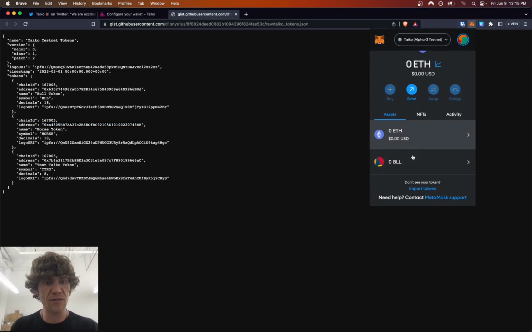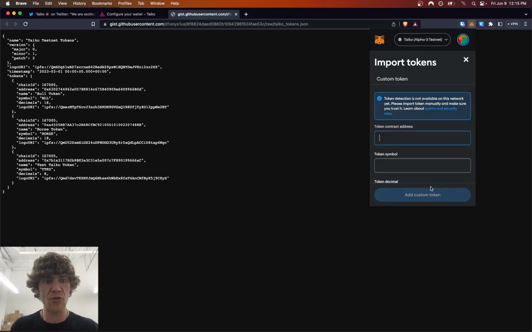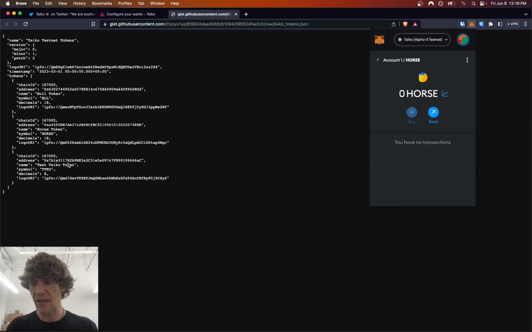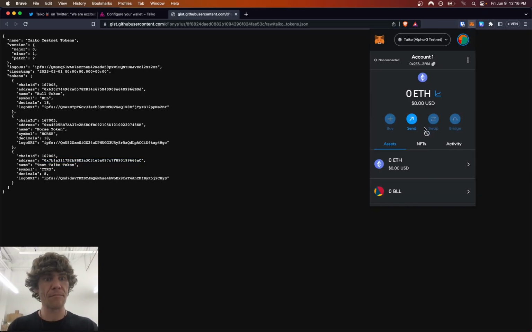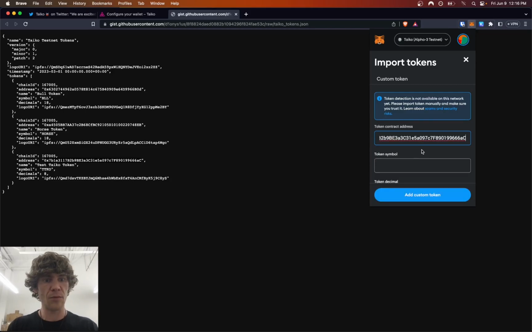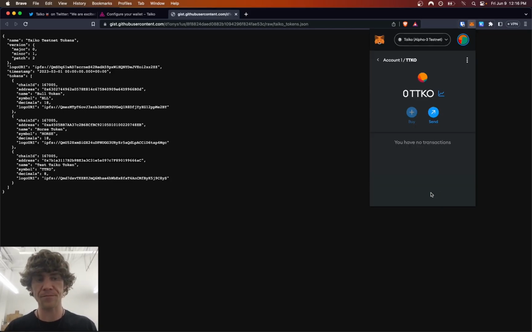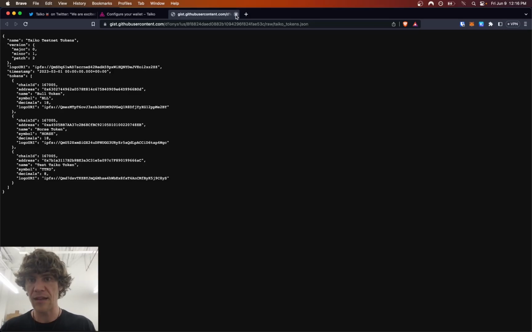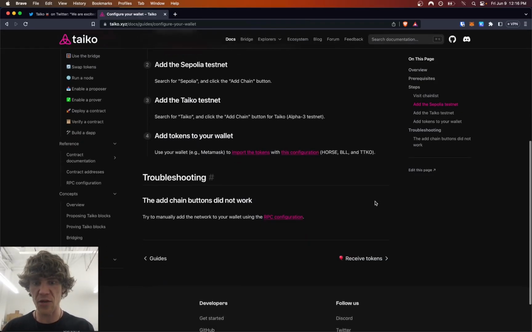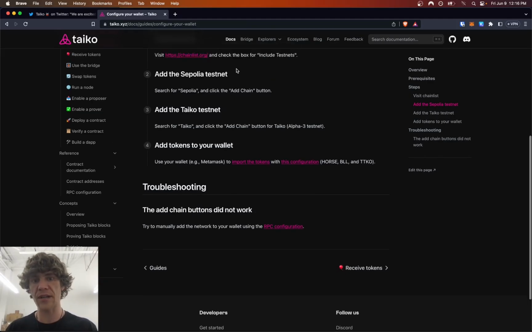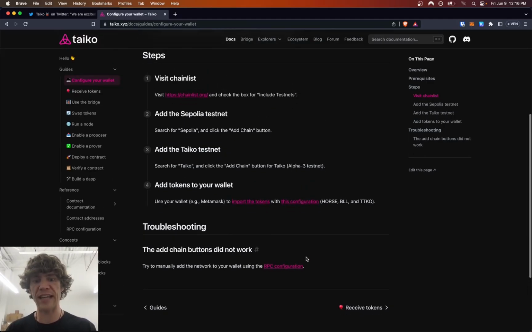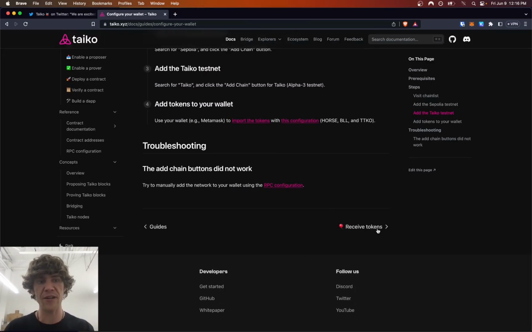So you'll go here, scroll down to assets, import tokens, import that address, and then onto the third one. So this is TTKO. Boom, TTKO. Now that we have our testnet tokens added, if the add chain buttons don't work in Chainlist, you can manually add it with the RPC configuration here.